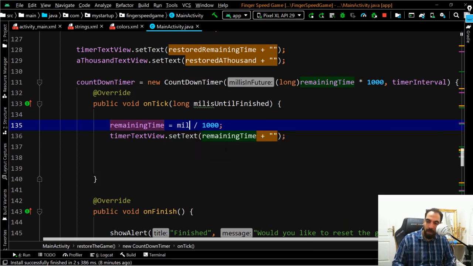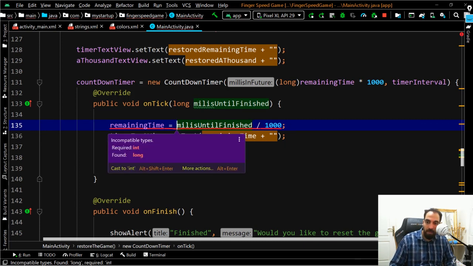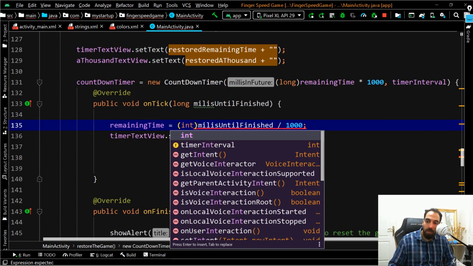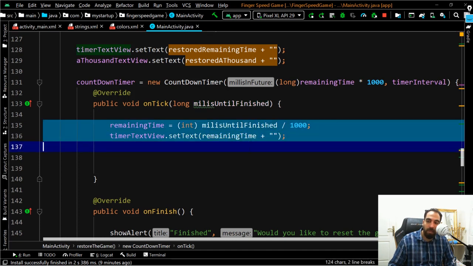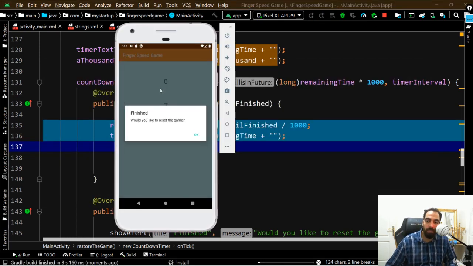Okay, that's it. And then you divide it by 1,000, but because this is of type long, here we need to turn it into an integer value. So just put a pair of parentheses and then put int inside the parentheses. Okay, so now timer text view dot set text remaining time. So let's go ahead and run the program. Now it should solve the problem.